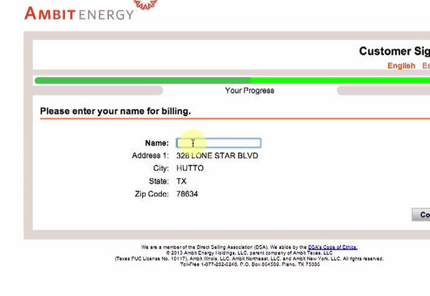And then here you would want to put the billing name. In other words, typically this is the person who is enrolling for the service, but sometimes it can be in care of. In other words, if you want to put the bill in someone else's name for mailing purposes, but it's going to be actually in someone else's name for the credit check, if you will, you can have a different name here.